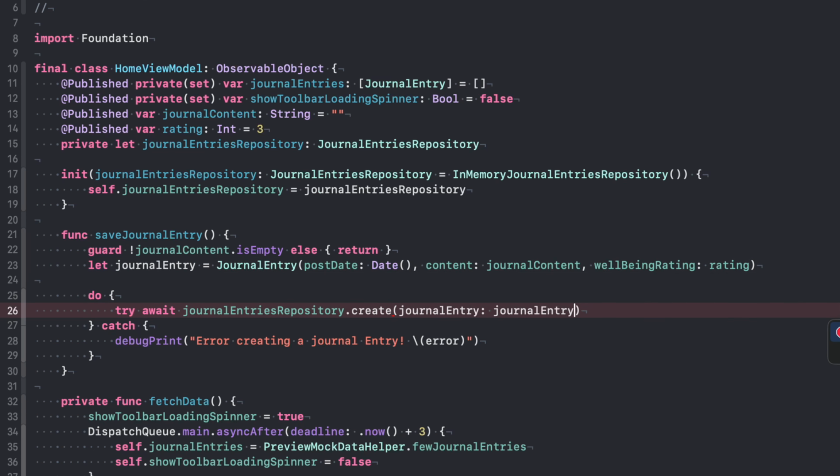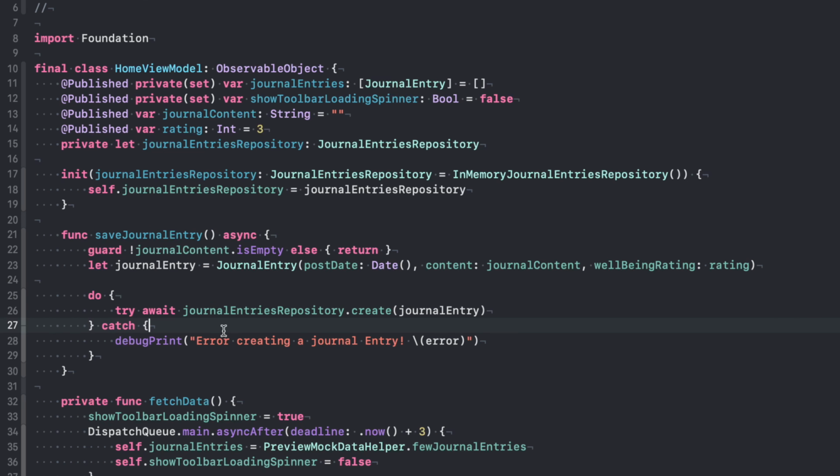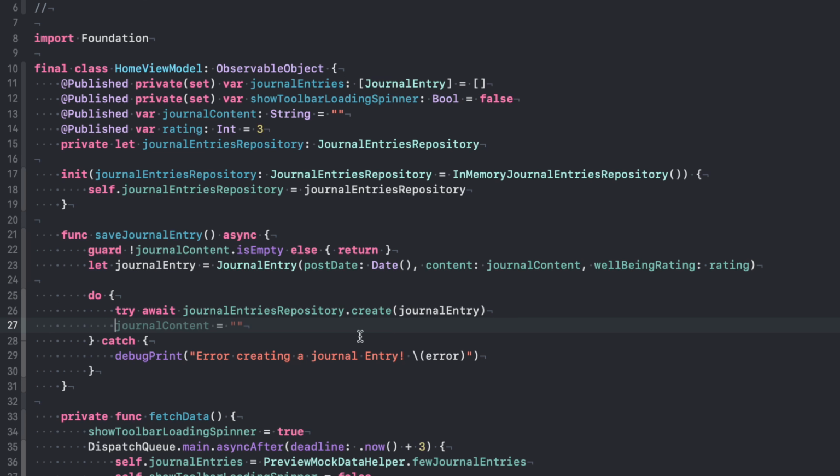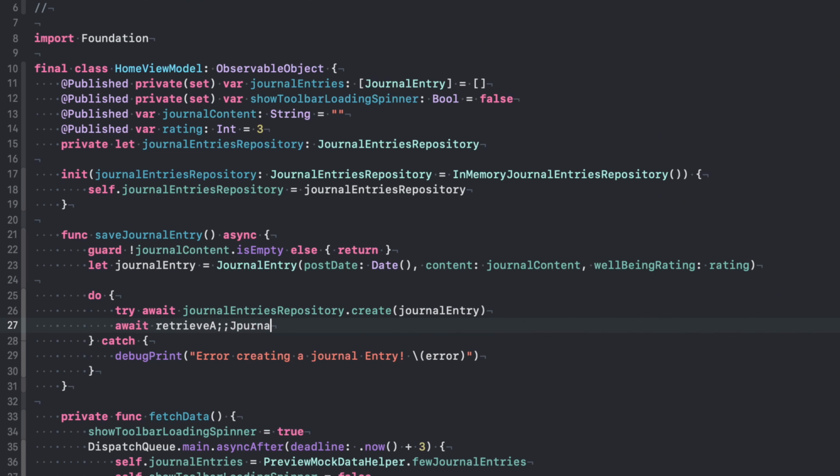Okay, let's fix this. We had no label for this method. Also, apparently we have deleted this async keyword from here. So now we should be fine. There we go. One more thing that we could do is after we create this journal entry, we should fetch all the entries again to make our view update with the newest data available. So for that, just type await retrieveAllJournalEntries.